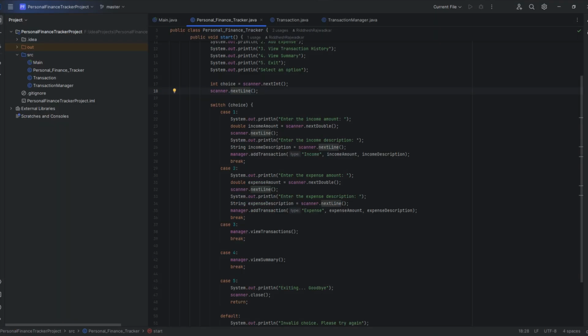The personal finance tracker class serves as our user interface. We're creating a simple menu-driven system that's easy to navigate. Watch how we handle user input using Scanner.